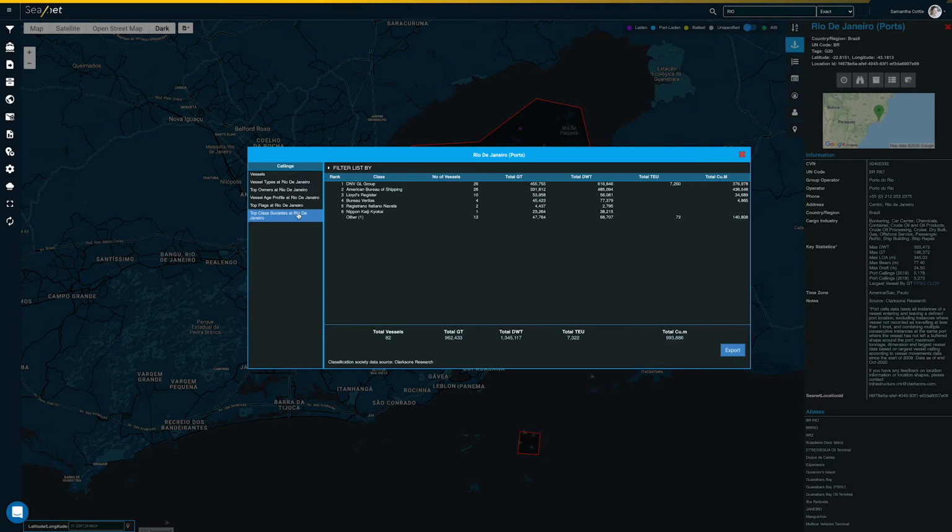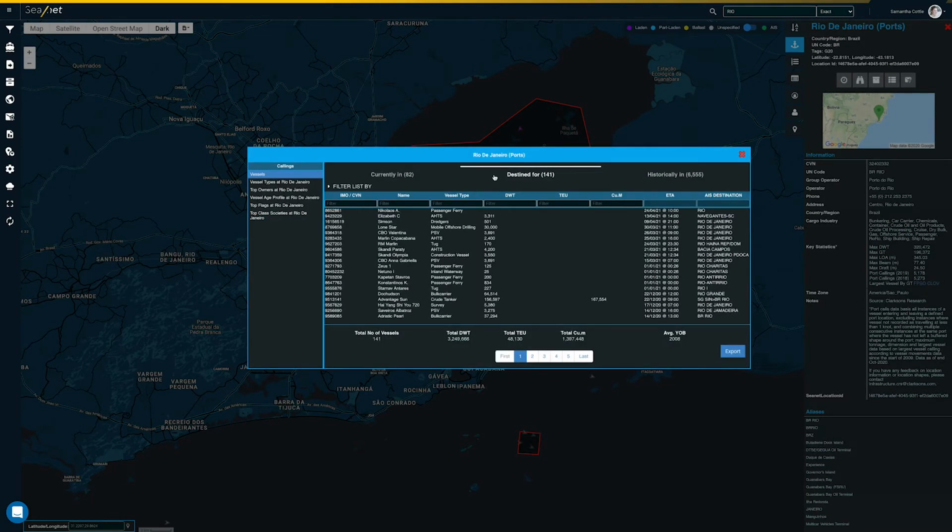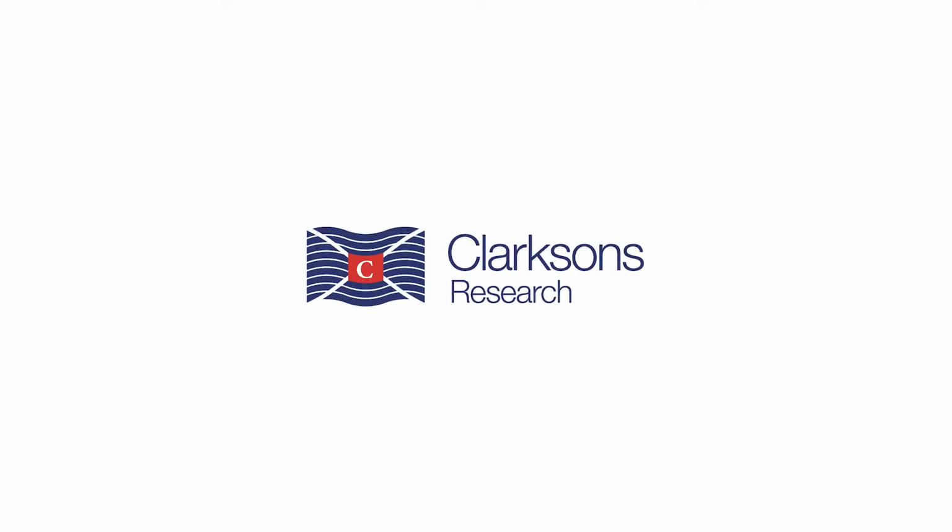Use the binoculars tool to check out the vessels that are scheduled for arrival, what they are carrying, and when they are due to arrive. All data is backed by Clarkson's Research, the world's leading authority of vessel data, and it's updated weekly, so you know it's data you can trust.